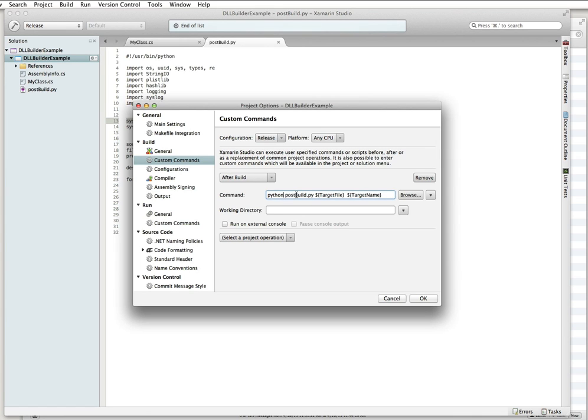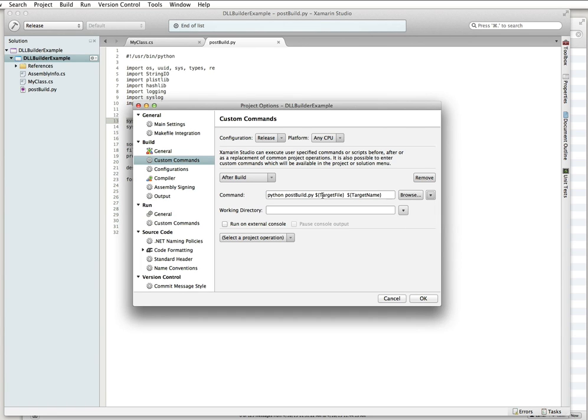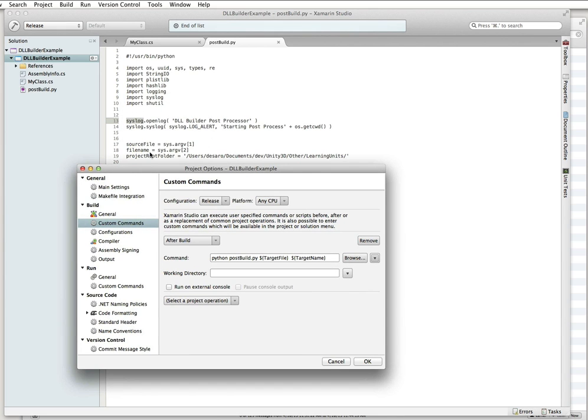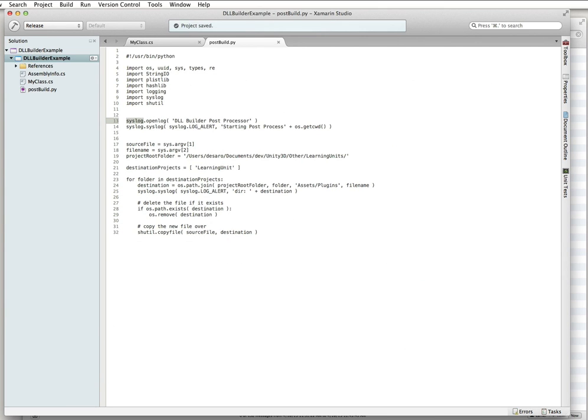And we say python postbuild and pass in these two things, which is the target file and the target name. If you look at the MonoDevelop documentation, there's a list of them, but there's also a bunch right here. You can just pick what you need if you need anything specific to be passed over to that script. In this case, the target file is the first parameter, which is over here the source file, and then target name is the second, so that's our file name. So that's all there is to it. Now anytime we do a release build, it will actually copy that over.